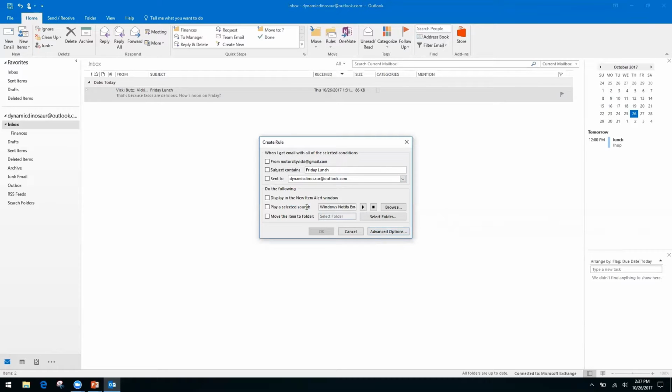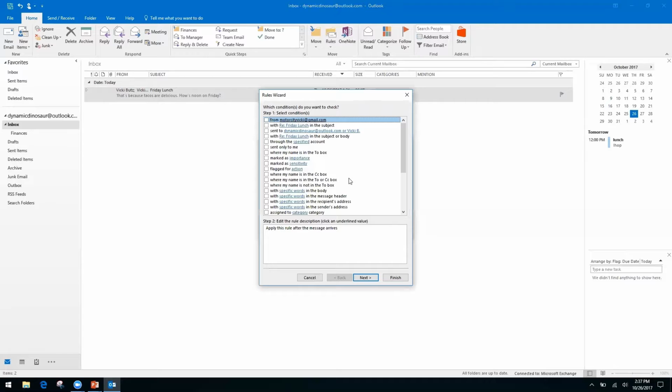You can see some of the basic options here, where it shows the message that I have highlighted, so I can apply it to emails that come from my personal account. I can apply it to emails that are sent to a specific email address or what the subject contains, but we want to go deeper with this. We want to go into the advanced options. So to set up specifically the inbox CC option, you're going to want to select the option that says where my name is in the CC box.